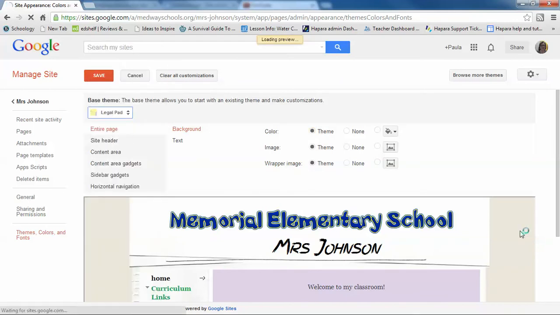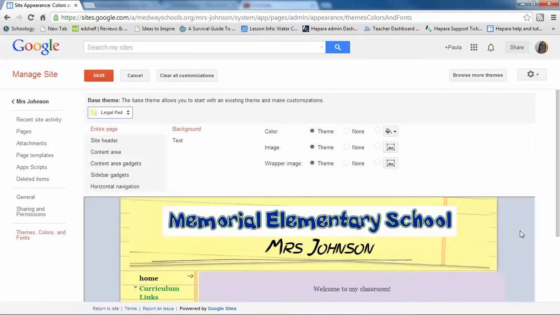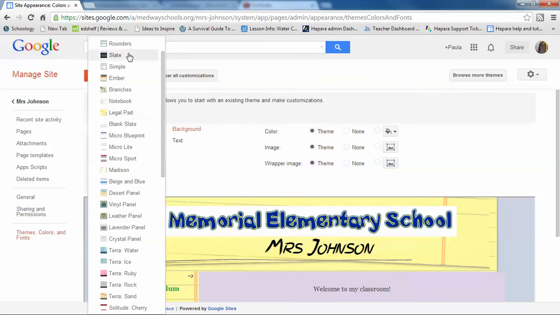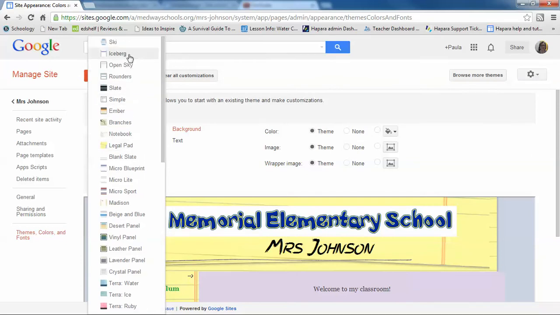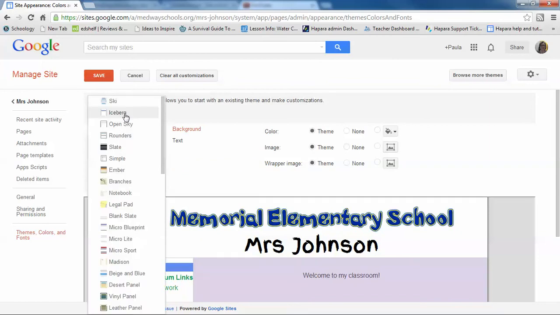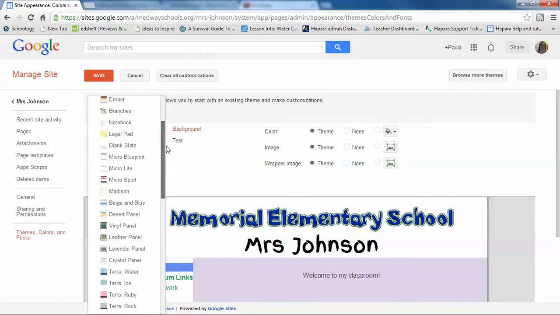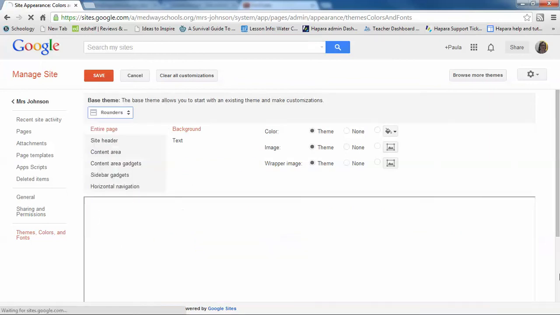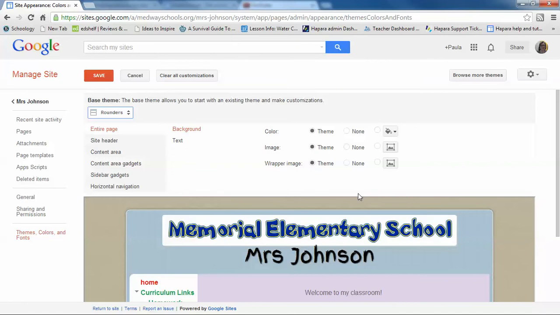If I go under something like Legal Pad, which isn't that bad with the blue, it's okay. There's a few of these that I like more than others, but you can see that it changes the background for that, if I want something simple or gray. I do like the rounders though, so I'm going to stick with that button right there. We'll leave that. I'm not completely dazzled with it, and you can have your images and choose that.